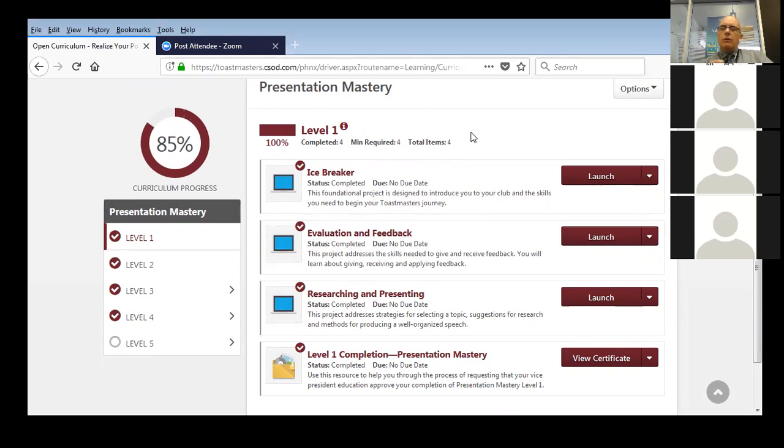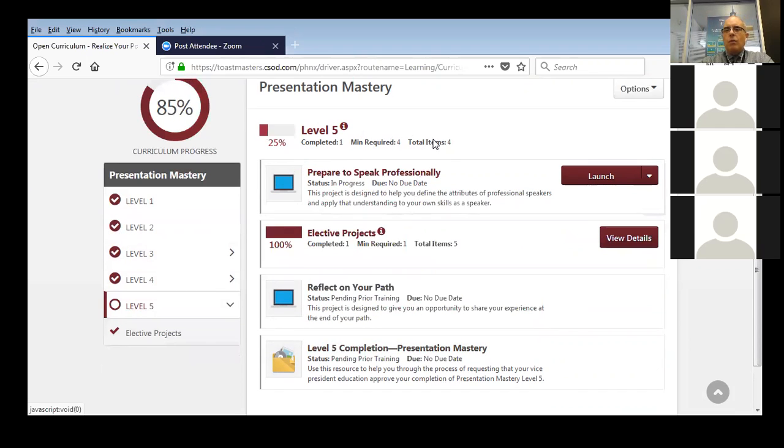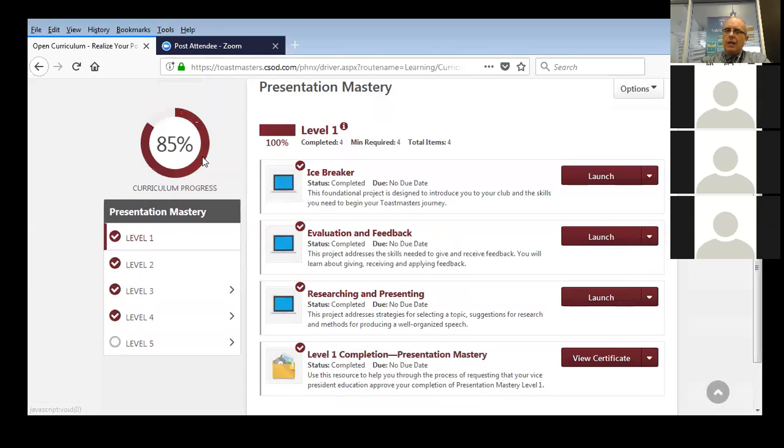The only 2 projects like this are these: you have to do the icebreaker project before you do anything else in this level. And when you get to level 5 at the very end, you have to do all of the projects before you can get to the reflect on your path, which is your absolute last speech. Everything else in between, you can do any of the projects in that particular level in any order that you happen to choose.